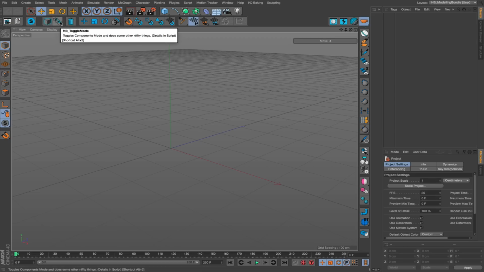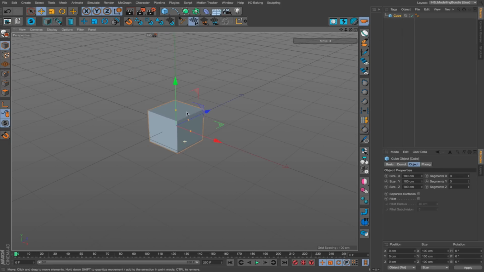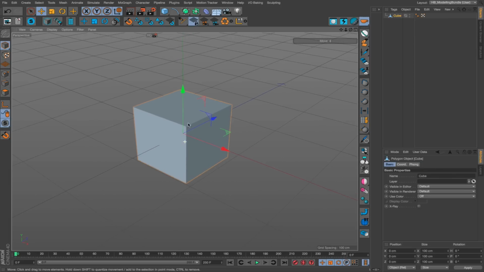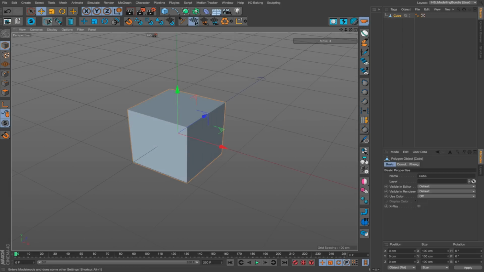HB model mode and HB toggle mode are two scripts which belong together, so I will do them in one rush. And these are probably the smallest but most useful scripts of the whole collections. It's hard to explain, I will try my best, but I think as these commands are what you do most of the time when you are modeling, this is very important. So I will try to explain this and so you understand the benefit of using these instead of doing this manually.